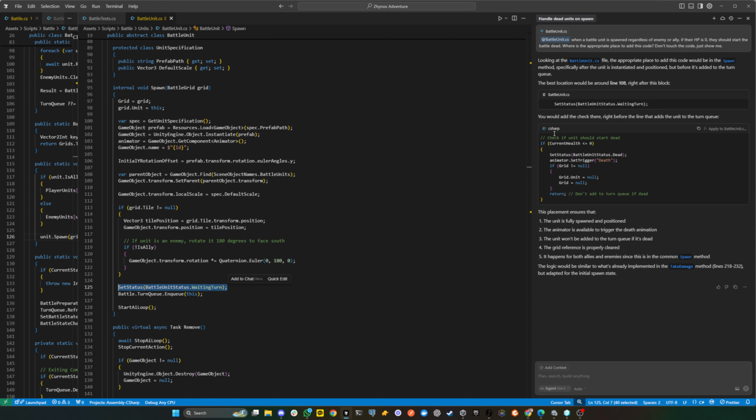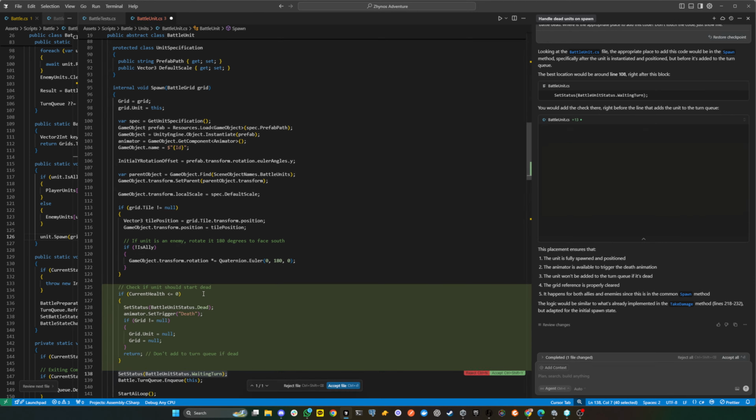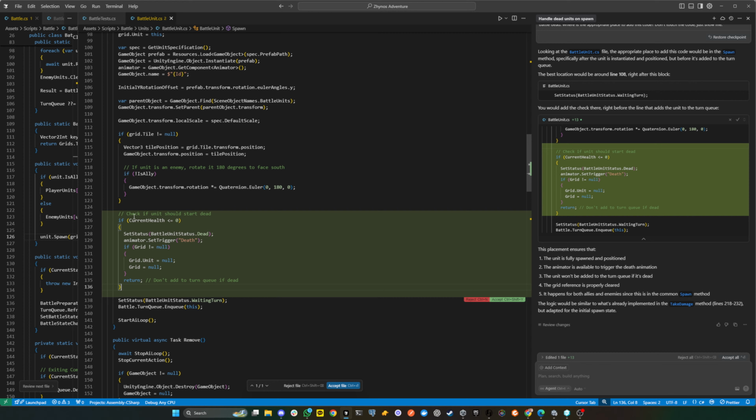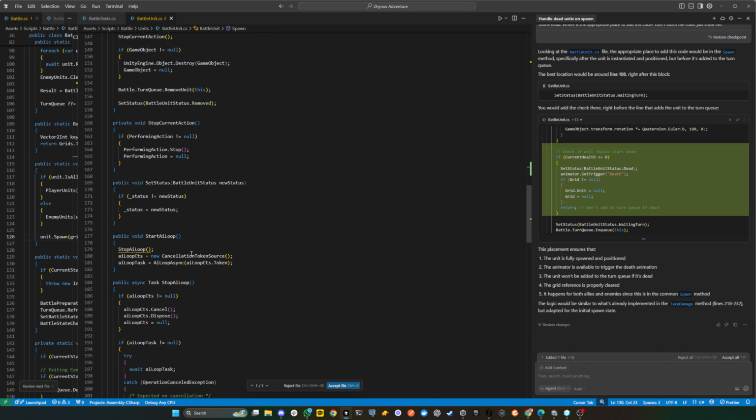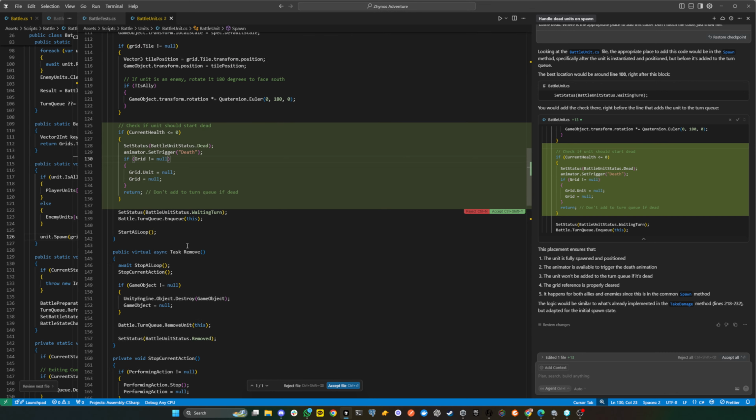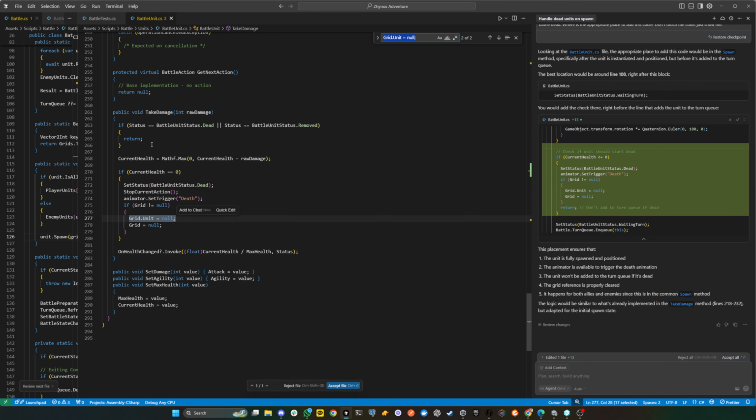You would add the check there right before the line that adds the unit to the turn queue. Yeah, like that, right? Check if unit should start dead. Set status dead. Animator set trigger dead. Death. How did it know to do that? Is this somewhere else? Yeah, here.